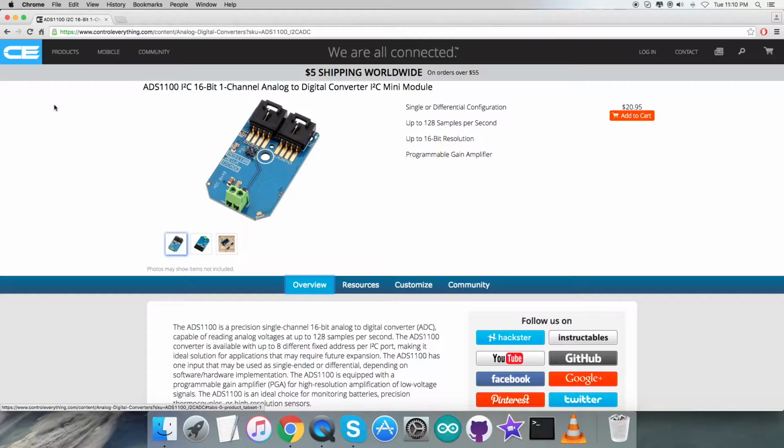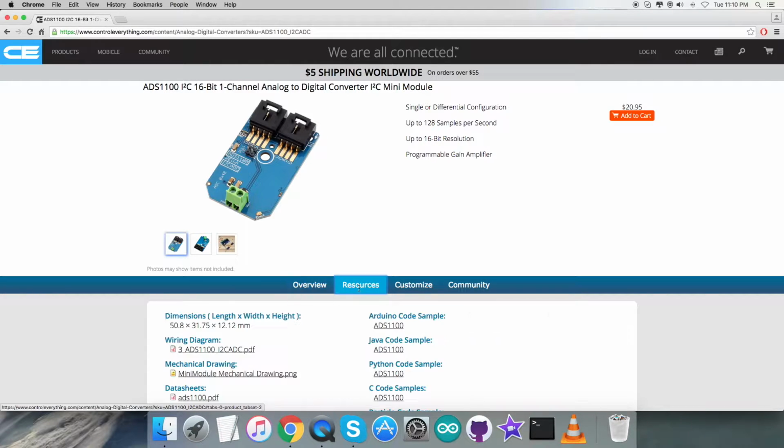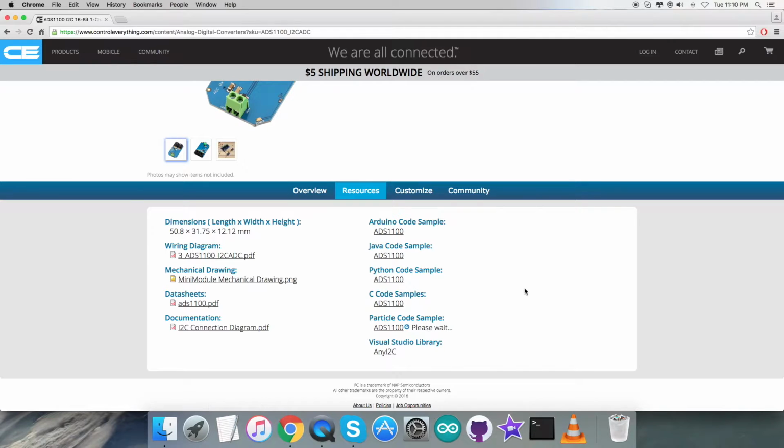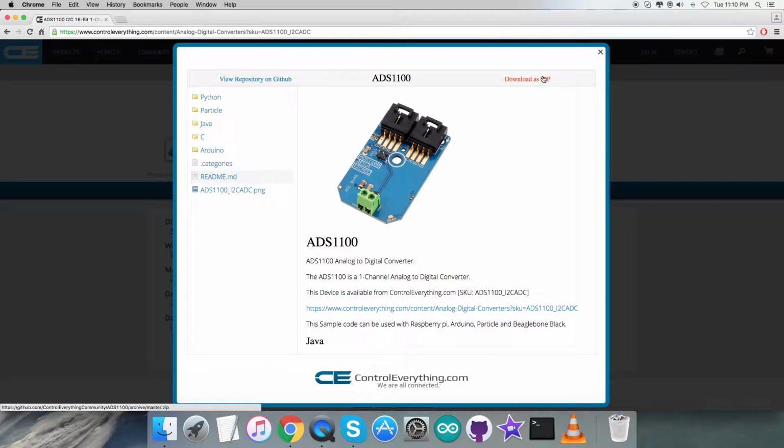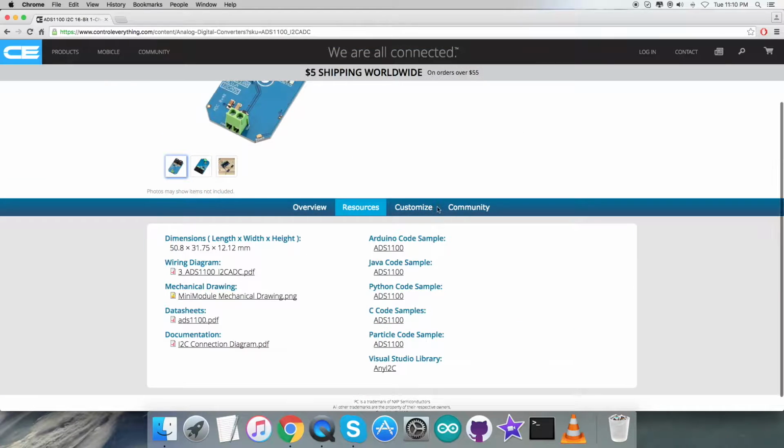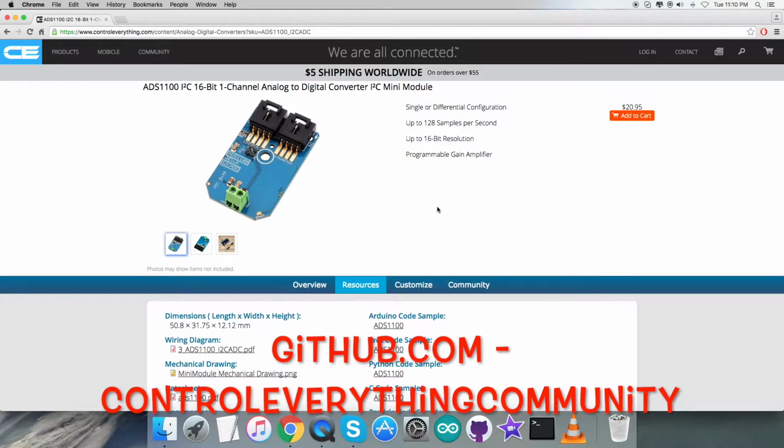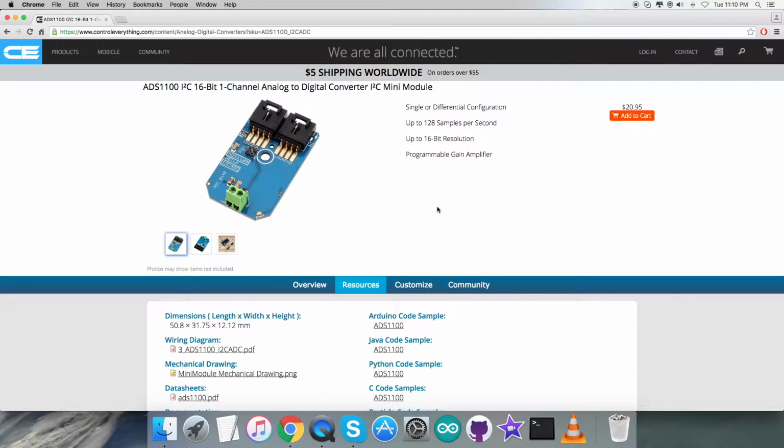Furthermore, I will be interfacing the sensor ADS1100 with a particle photon, and I will be requiring a particle code to connect that. And for that, let's go to the source tab, and here comes the code sample. As you can see, now you can download the code sample as zip file from here. Also, you can have the code from github.com, and the repository there is Control Everything Community, from where you can have the code. Now, what do we require next is to connect some hardware, some setup, and let's see how to get there.